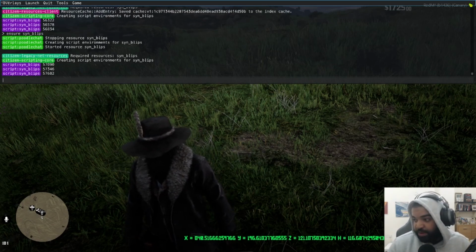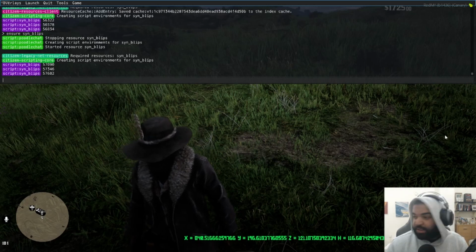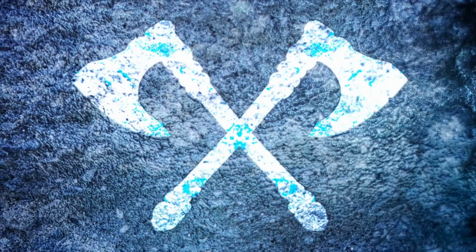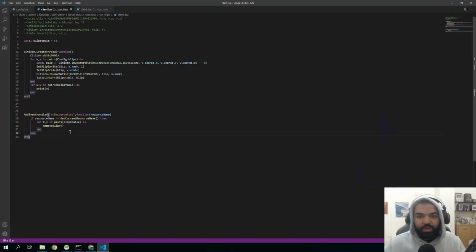Now, we use the resource stop function to delete them, but this is only a template. You can obviously use the same method here doing other things, such as if a player presses a button, remove the blips, and if they press another button, bring them back. And this can be used for so many things, for a lot of the work that you do.